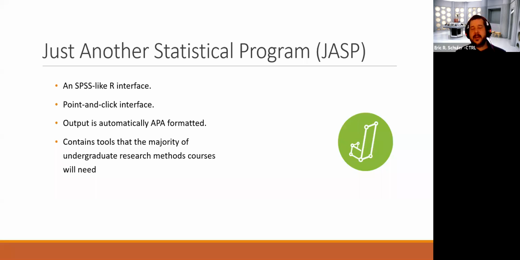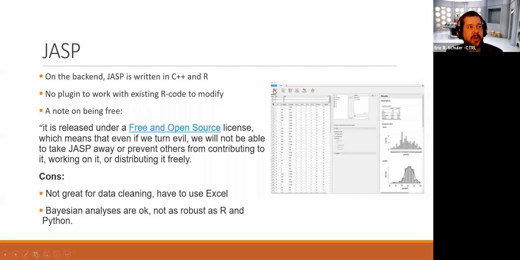Switching gears, we have JASP, or Just Another Statistical Program. It's an SPSS-like R interface, so you actually don't have to download R at all. It is a point-and-click interface, so if you use SPSS, it's that same idea. And the nice thing is the output is in APA format. So it gives you APA formatted figures and tables, and it's really easy to copy and paste that into Word. And it contains a majority of the different tools that you would maybe teach in an undergraduate research methods course or statistics course.